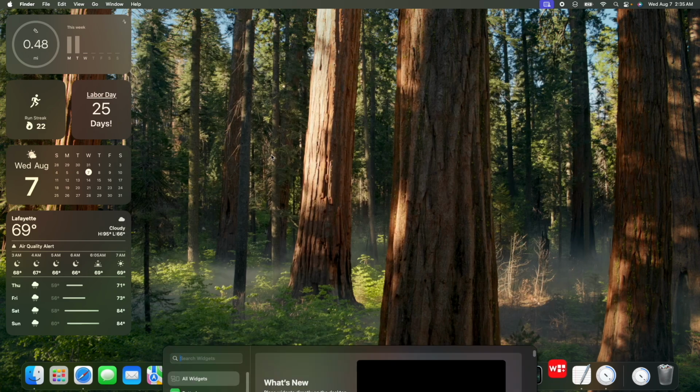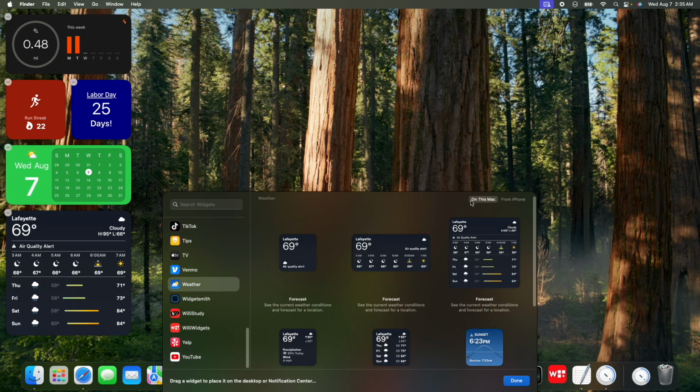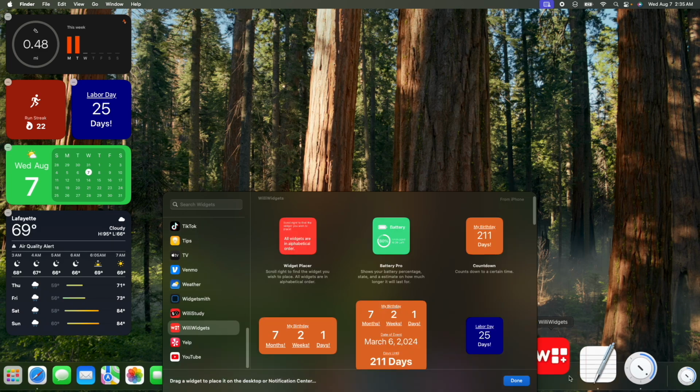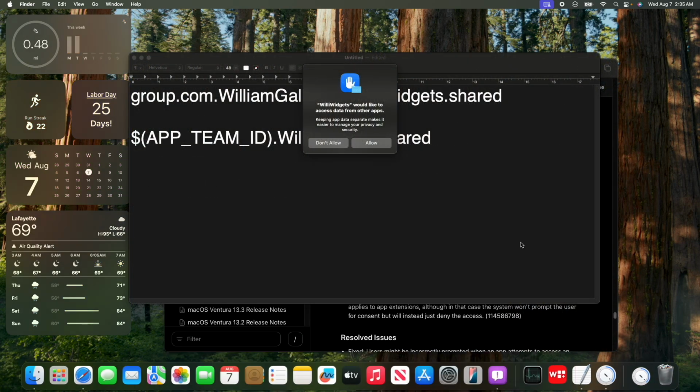And going back to widget extensions right here, which is what these are called, you may notice that my Mac does not show up right here. If I were to go to the weather app, for example, it says on this Mac, but Willy Widgets is installed on my Mac right here, and that does not show up. That is because the app extension is crashing because macOS decides to click don't allow.